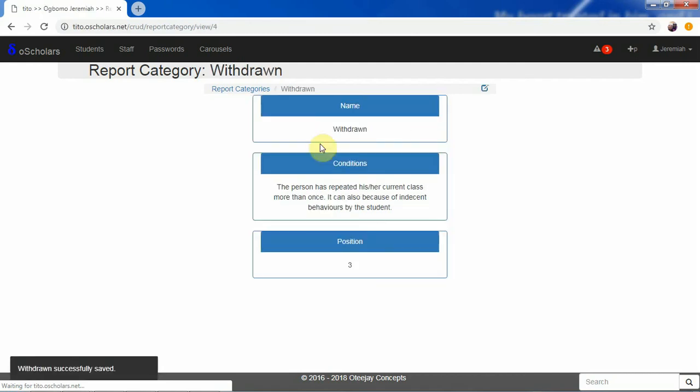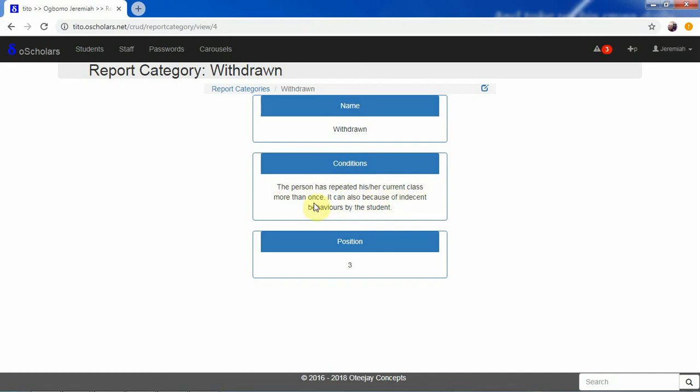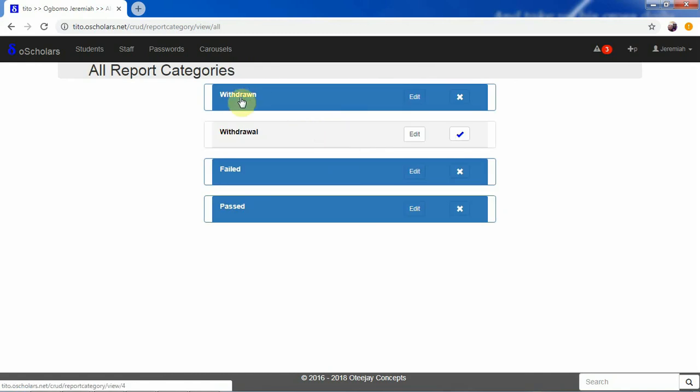Becomes one of those ones. So right now we have that the name is withdrawn, the condition that the person has repeated his or her current class more than once. It can also be because of indecent behavior by the student. Our position is 3. We can then view all of them just as we have viewed before. Then we find out that withdrawn is among them, withdrawal is deactivated, failed, and passed.